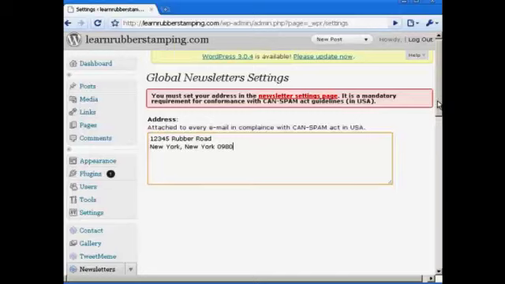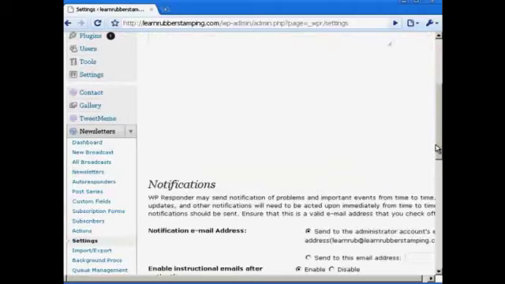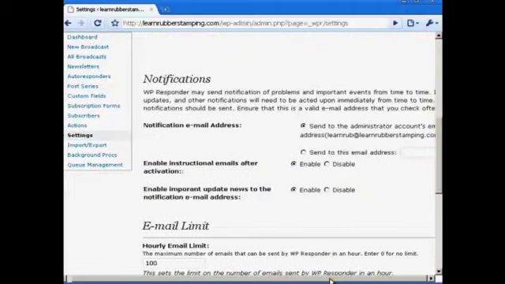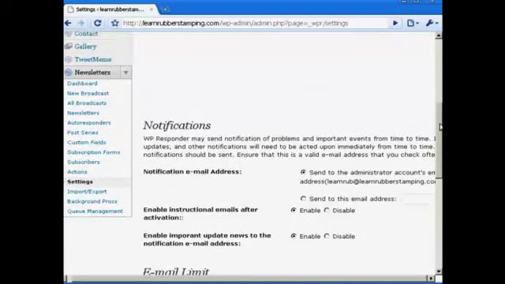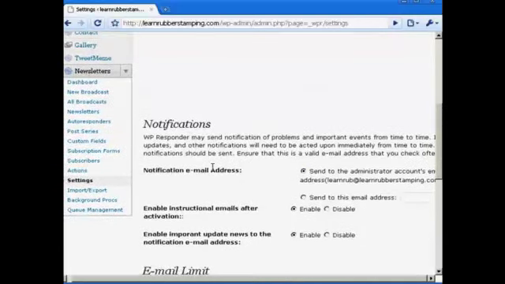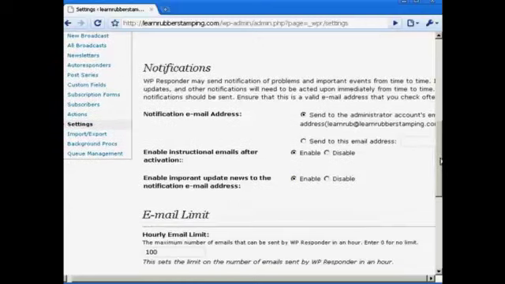So you definitely want to put that up first. Then you can edit the settings by going to settings, and as we can see here, we're editing the newsletter settings. It says notifications. WP Responder may send notifications of problems that it might be facing. I definitely want that. Now it says send to the administrative account address. If you want to change it to your email address, you can do that here.